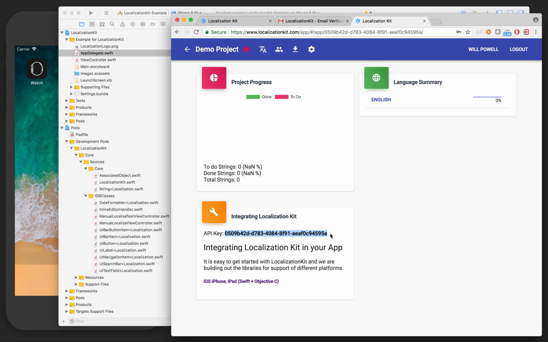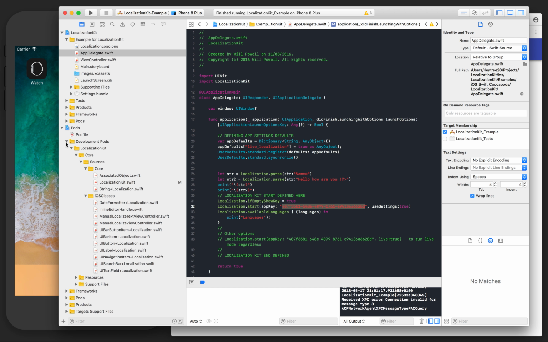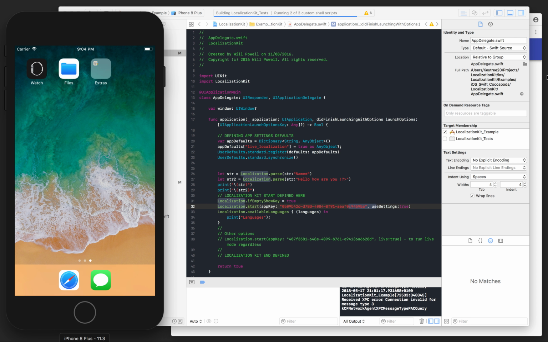So what I'm going to do now is take the API key that it's given me. I'm going to copy that. And now I'm going to jump over into Xcode, where I have the example CocoaPods project set up. Within that, I can look for the app delegate. And then the interesting part is this section here. Out of the box, the localization is set to a demo project. But I'm going to take the app key that I generated online and paste that. And now I'm going to run the project. This will launch it in the simulator.